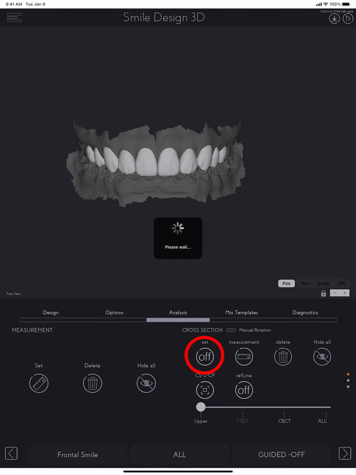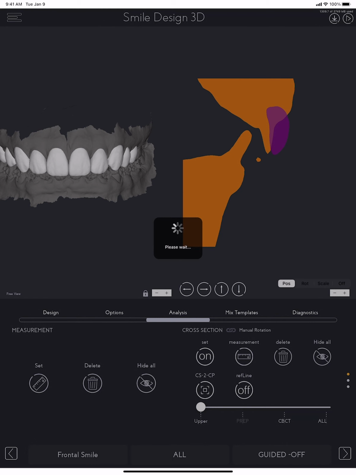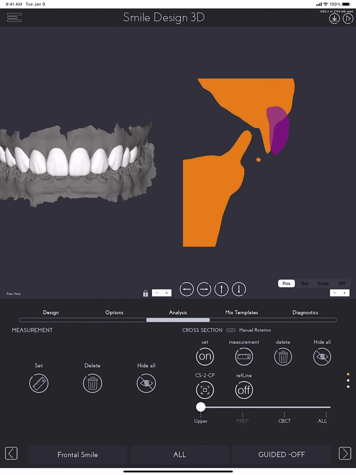Now on the left side, you will see the intraoral scan and the 3D design. On the right side, you will see the cross-section image. On the cross-section image, the pink color is represented by the 3D design. The orange color is represented by the intraoral scan.